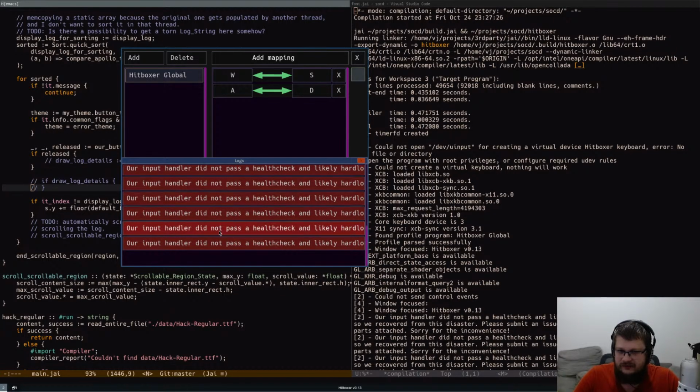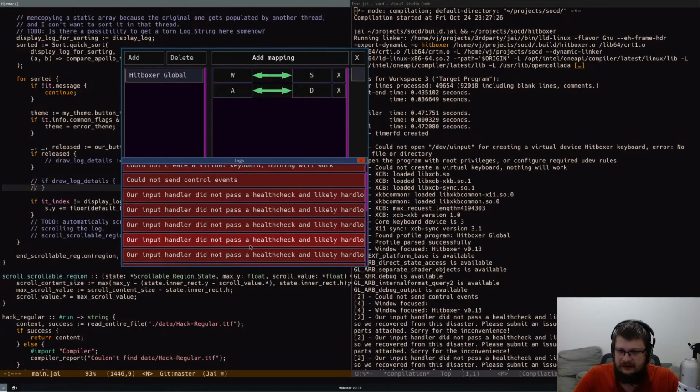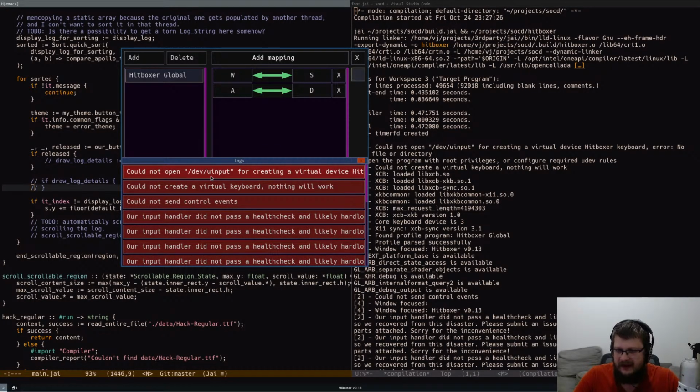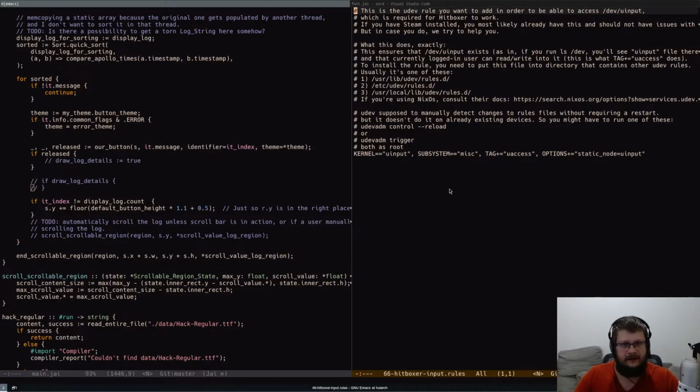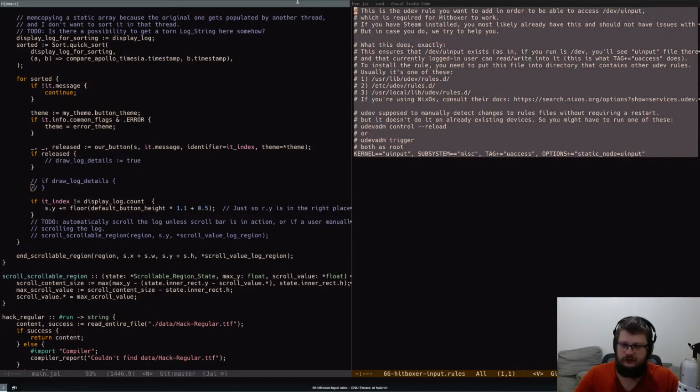And this is my sort of prevention mechanism before I ship this program to real people. Now my idea is that when it could not open the uinput, I want to click on this button and show a help window. And this help window should point the user towards this file, Hitbox uinput rules.